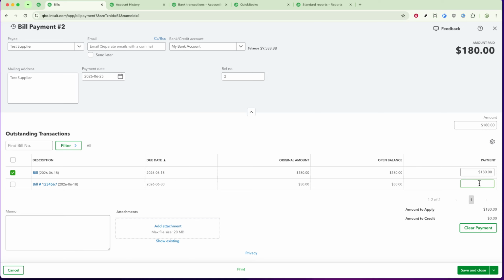Before saving, take a moment to review all the details you've entered. Confirm the vendor name, payment account, payment date, payment method, amount, and reference number. This step is crucial to ensure everything is accurate before finalizing the payment. When you're satisfied with the details, click Save and Close to record the payment and link it to the bill.